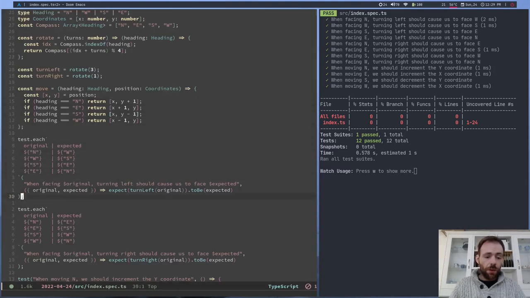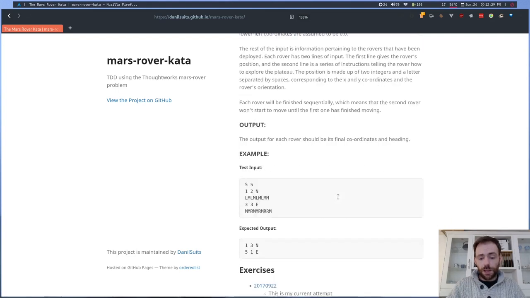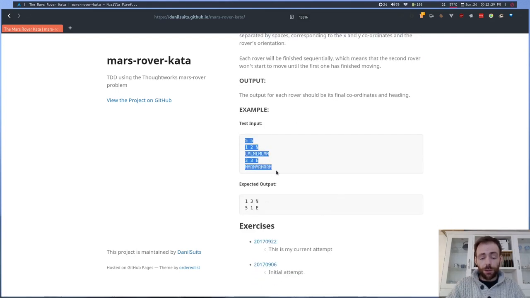Great. So at that point then, we've got move, we've got turn left, we've got turn right. What we don't have is any real sense of how we're going to get to being able to handle this input, which is going to require us to parse a load of stuff and handle these strings. That's okay. What we're going to do in the next video is take the first step towards that, and start to replace the tests that we've got with tests that operate at this higher level function that takes these strings of input.